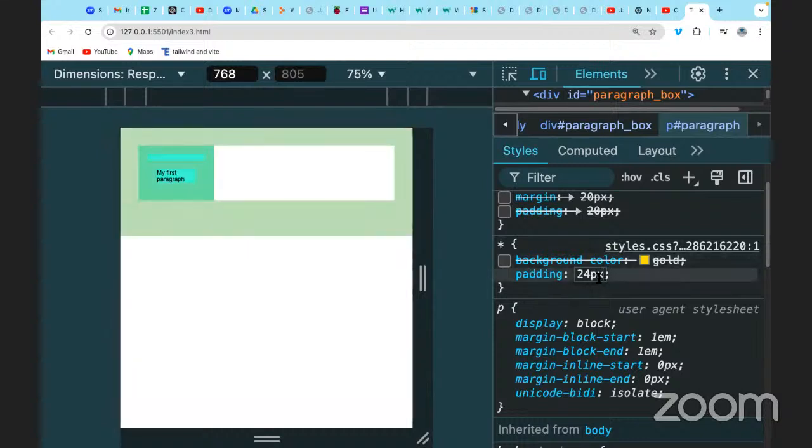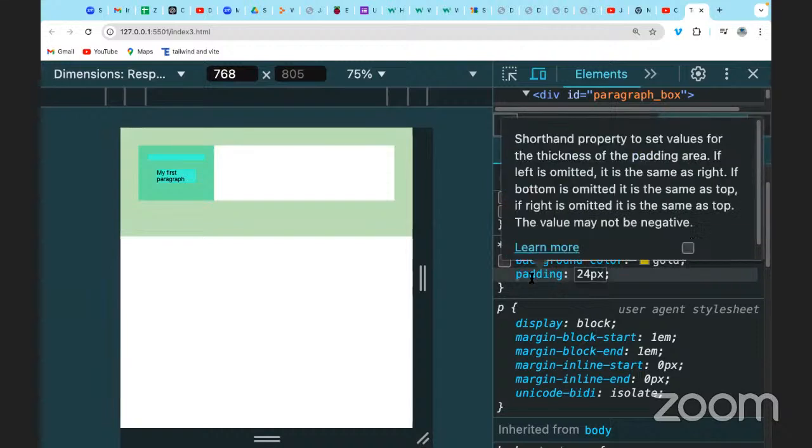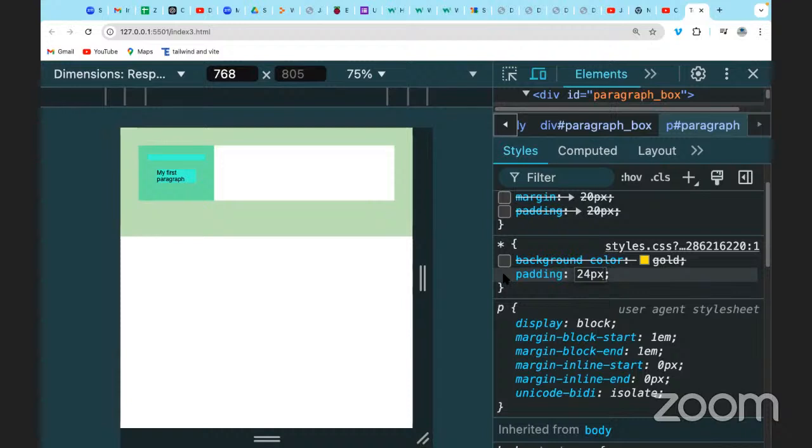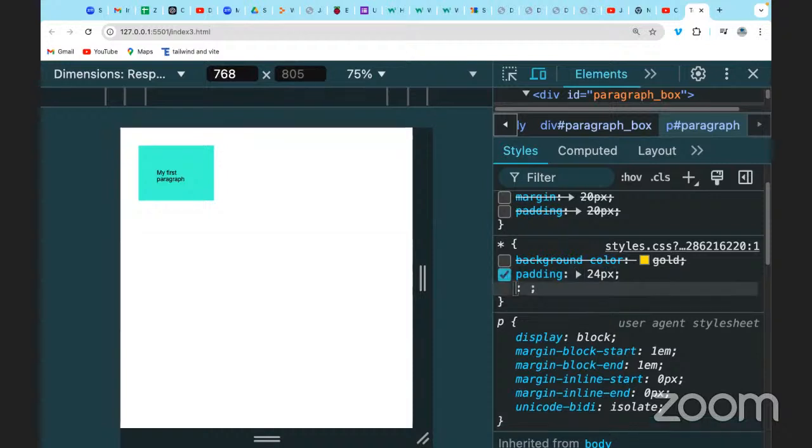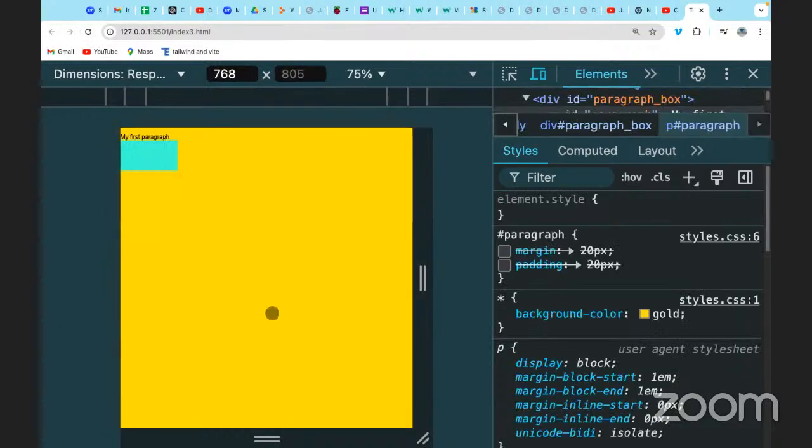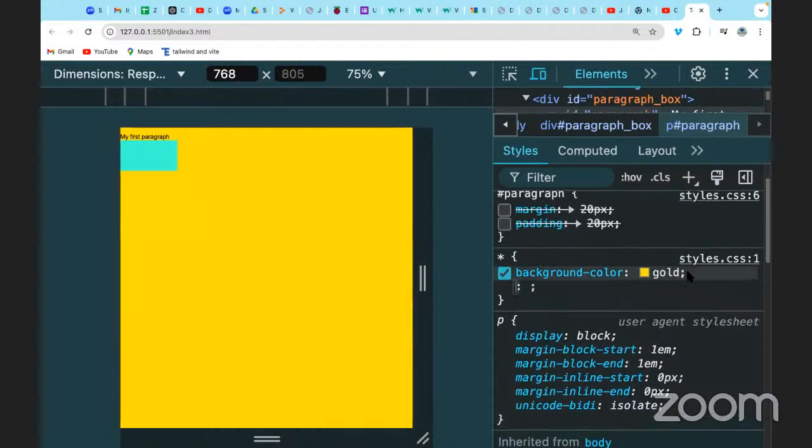So padding 24 pixels, but mind you that anything you type here as a style is not going to show in your code. If you reload this page, it will go away. Let's click enter. Okay, it has applied, padding 24 pixels, but if we reload this page, do you see, that padding goes away. So it's just a temporary styling avenue where you can do your testing.